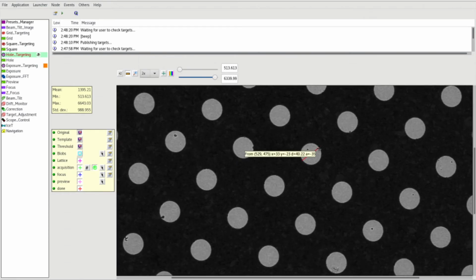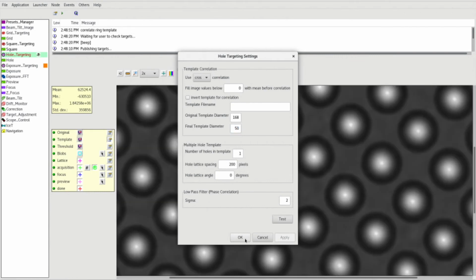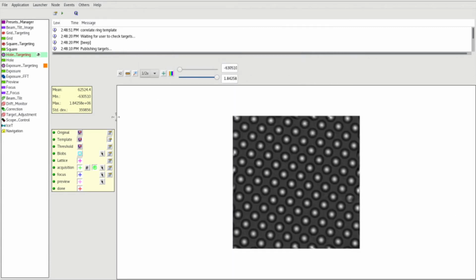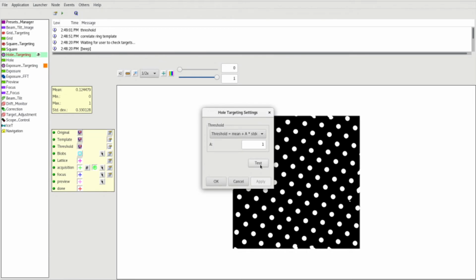Measure the diameter of the hole. Remember this value. Click Template Settings and change the final template diameter to that value. Test, make sure you have bright white peaks. In Threshold Settings, test. OK.